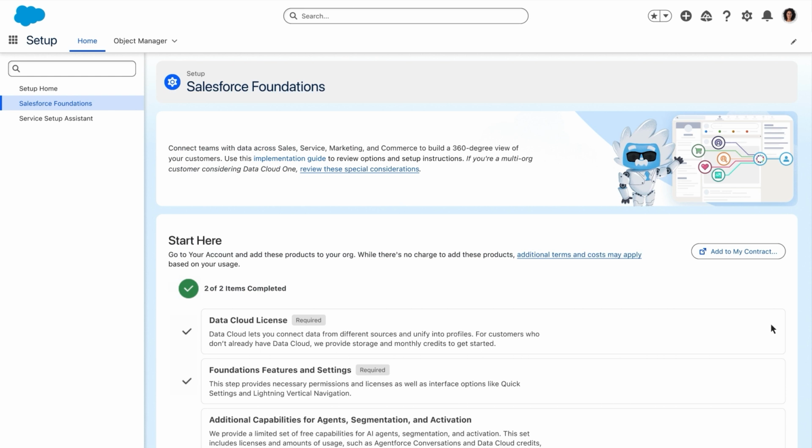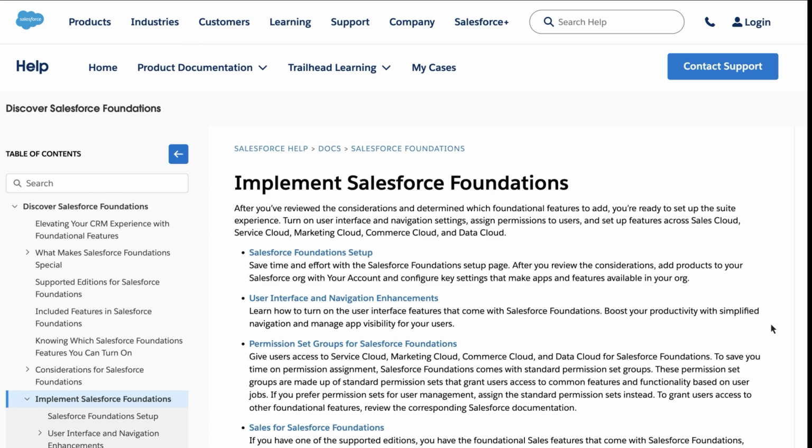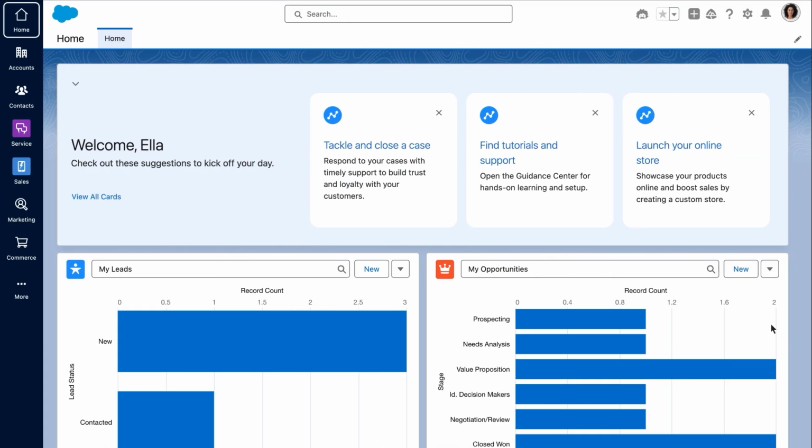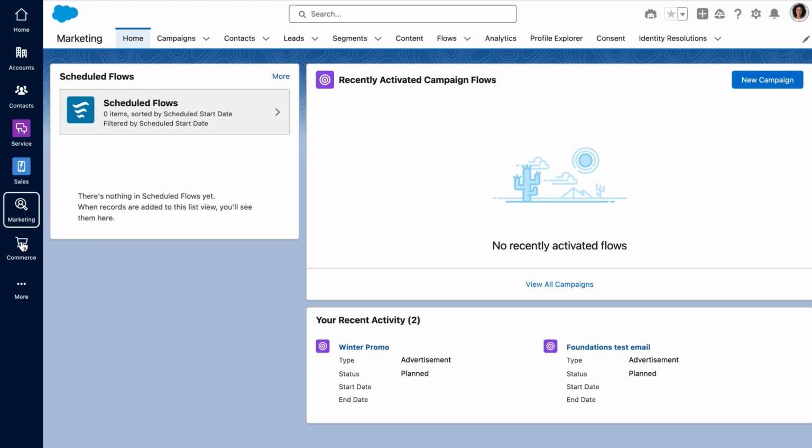After prerequisites, such as Data Cloud, are added to your org, more apps and features are available to set up on this page. After you finish configuring the settings on the Salesforce Foundations page, you can turn on other features. Go back to Salesforce Help to learn how to turn on user interface settings and how to grant users access to new functionality, such as the marketing and commerce apps.